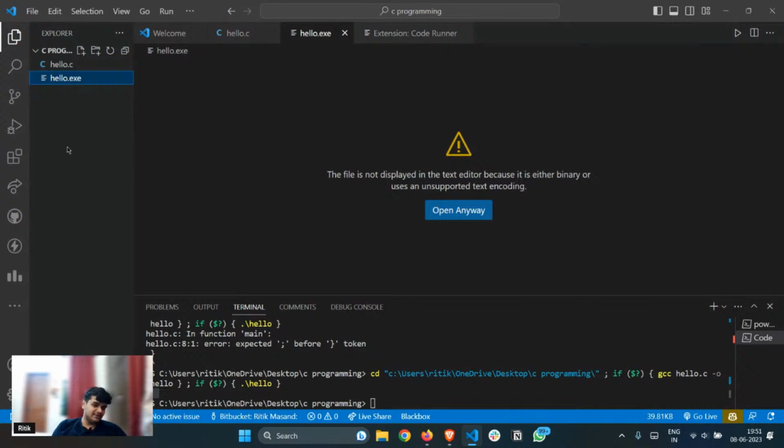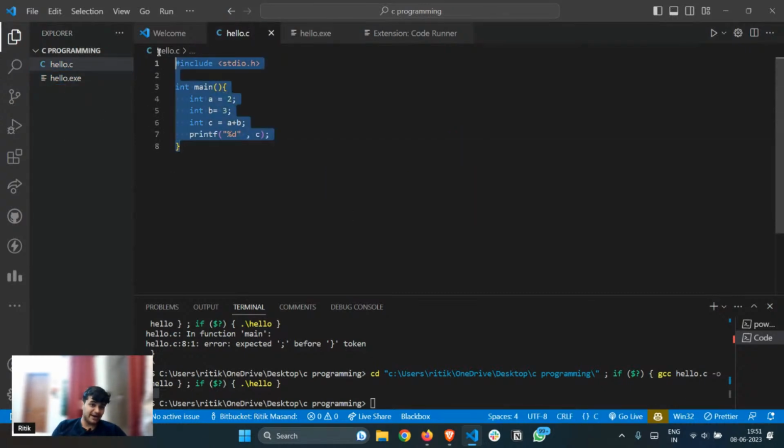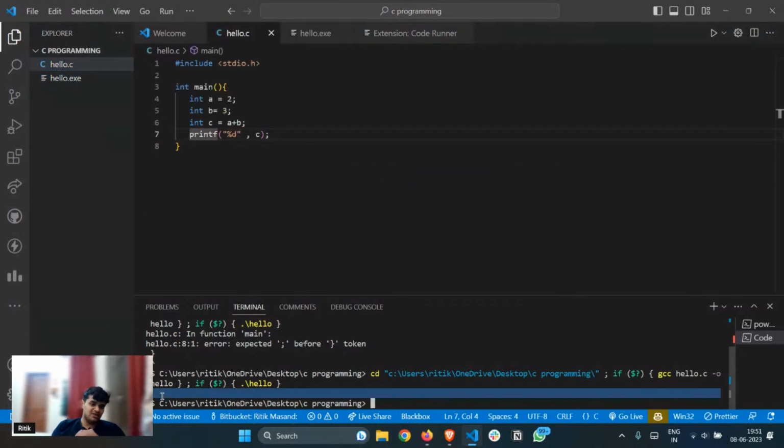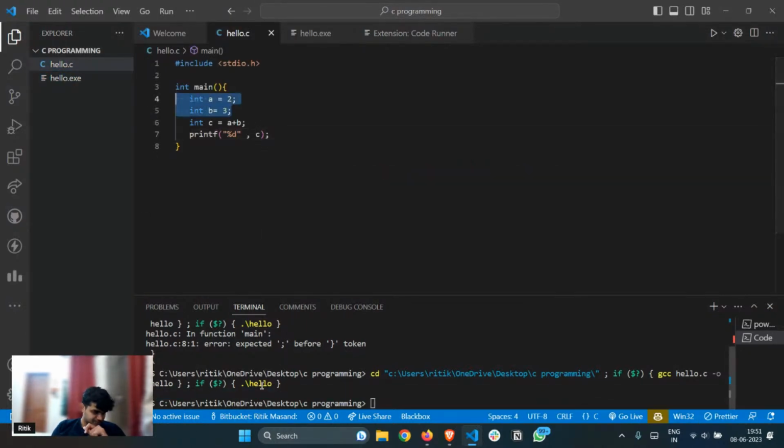And this file has been created because whatever program I'm writing here is for me to understand. My machine, my computer will not understand it. It will only understand machine language code, that is the .exe file. So it got converted into .exe, it read the code, and again it gave me the output as per the requirements, that is 2 plus 3, that is 5.